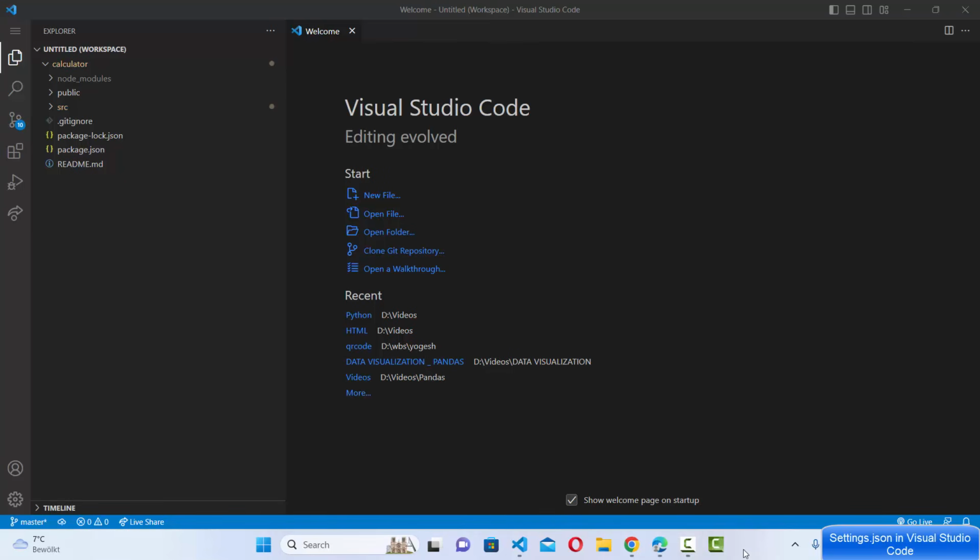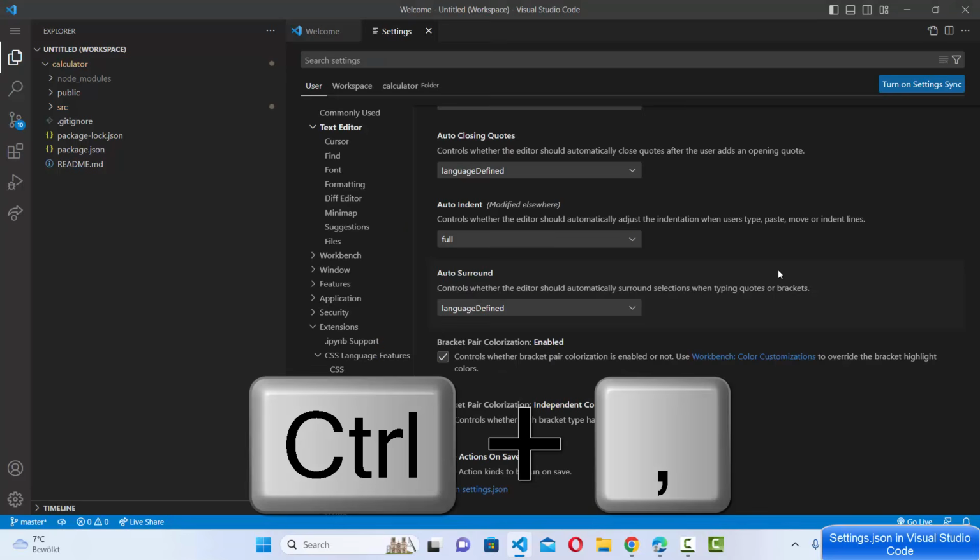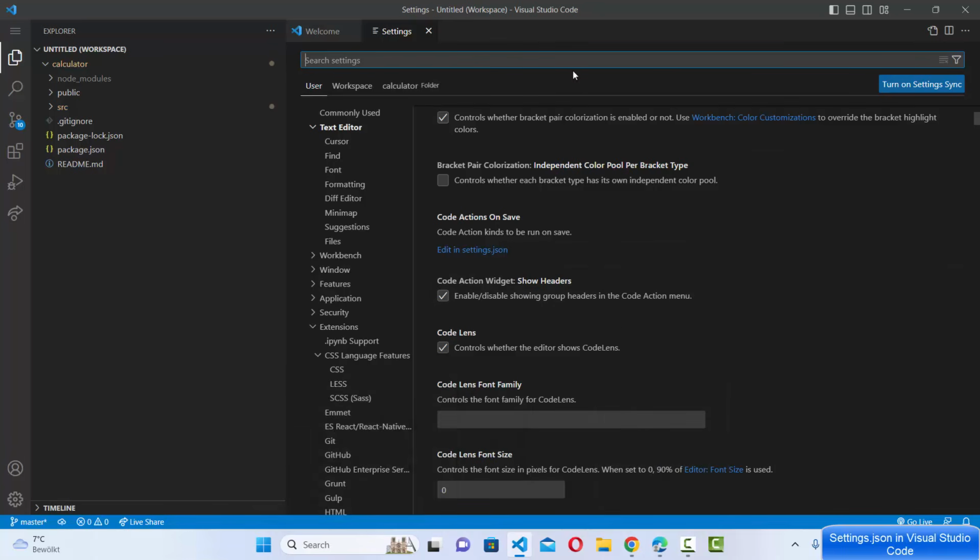Hey guys, in this video I'm going to show you how you can open the settings.json file in the Visual Studio Code editor. So let's get started. So first of all, what you can do is press Control and comma keys on your keyboard. Just press the Control and comma key, which is going to open the settings window like this.